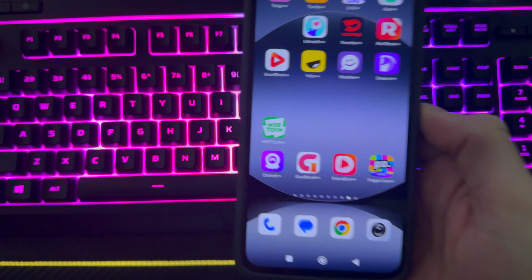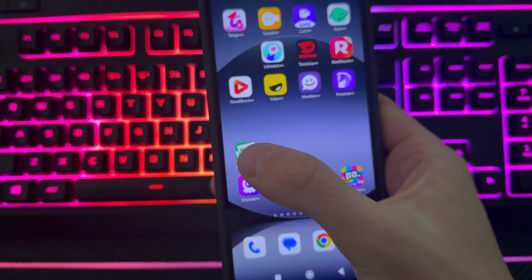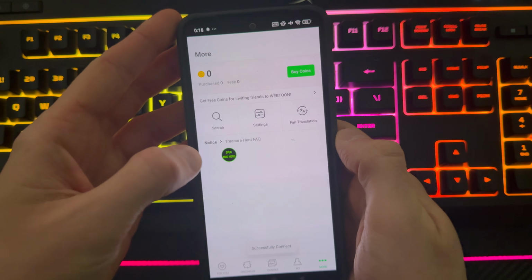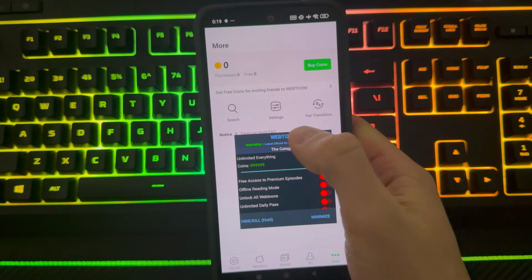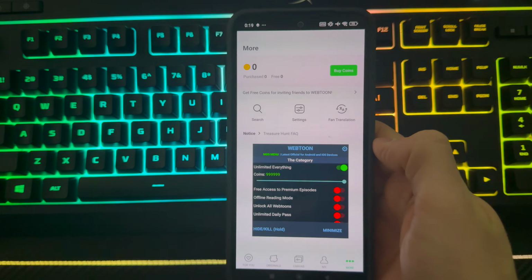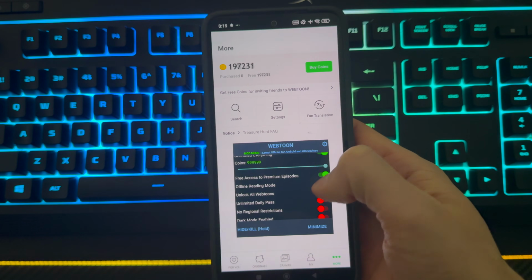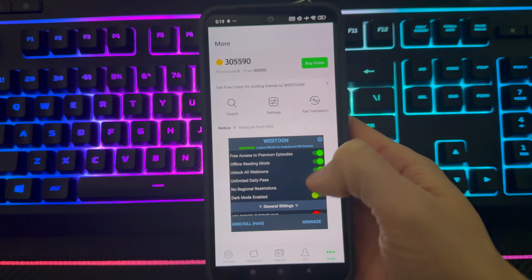In today's video, I'll show you how to download and install the Webtoon mod menu completely free. This method works on both iOS and Android devices and unlocks premium features such as unlimited coins and exclusive hacks. As you can see on the screen, the mod menu provides multiple options, including unlimited coins and much more.